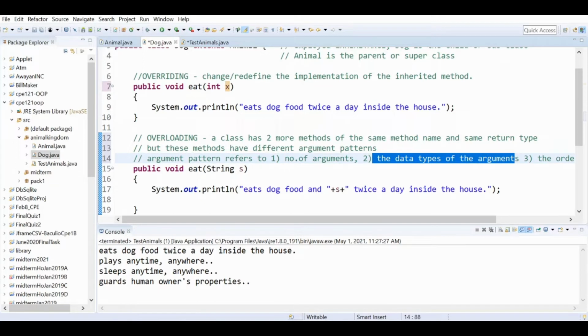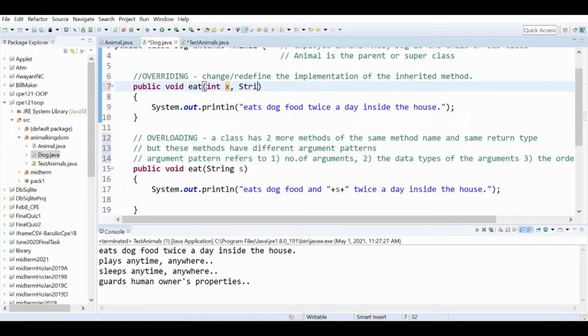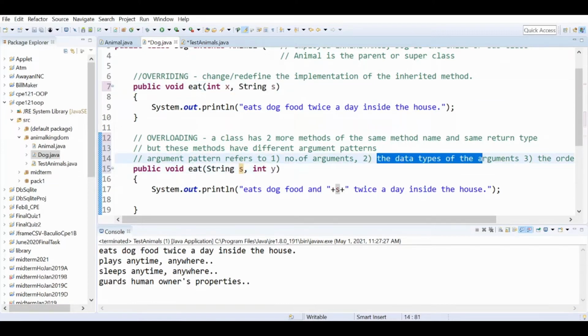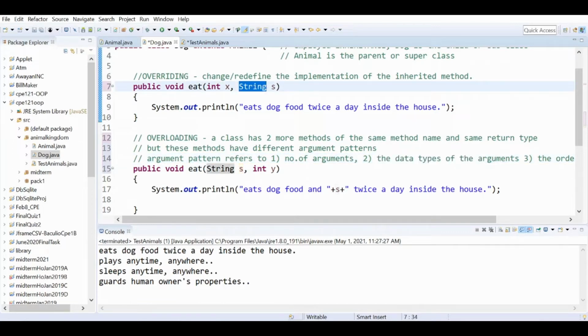Okay? What if they have the same number of arguments and the same data types of arguments? Say, for example, this is string also. It has string s. And this has int y. Okay, now compare these two argument patterns for the first it method and the second it method. They have the same number of arguments, 1, 2. This is also 1, 2. The data types are the same. It has a string type and integer type. It has a string type here and integer type.